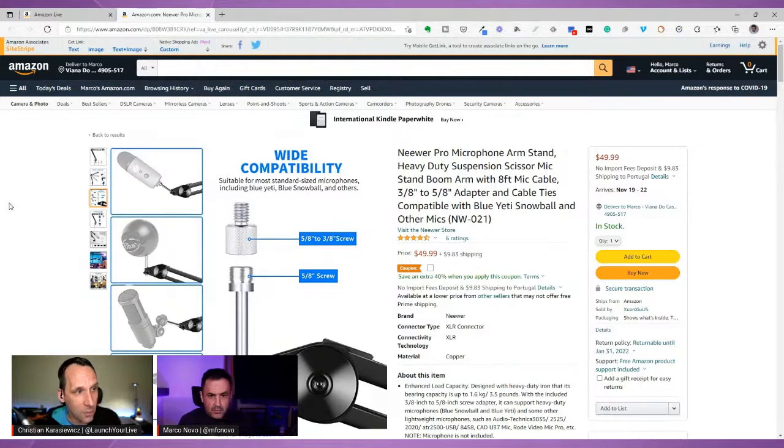Now, in terms of his question, he was asking, would you remove it from the stand that the Blue Yeti comes on to attach it to the newer arm? Yes. So on the bottom of the Blue Yeti, do you have a Blue Yeti, Marco? No, I don't. Okay. I used to have one. I got rid of it. But on the bottom of the Blue Yeti, there is a thread. And so, Marco, let's do this.